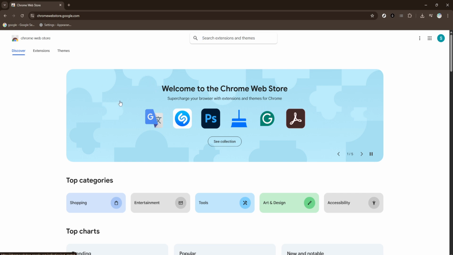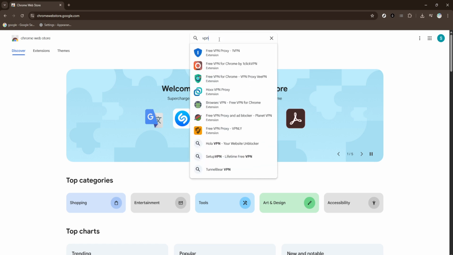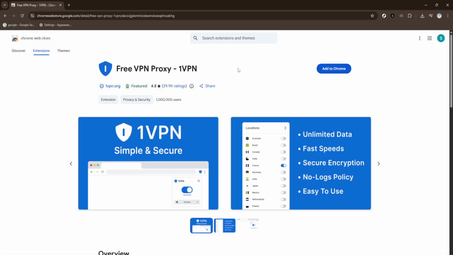Once the store loads, find the search box at the top. Click in the search field to activate it. This is where you'll look for VPN tools. Type VPN and press enter. You'll see a list of extensions related to VPNs. Since you're aiming for a free option, browse for reputable choices that clearly state they're free to use.